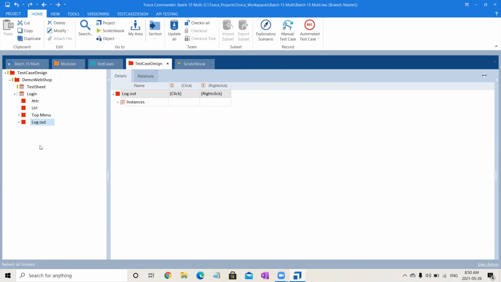One way is to manually create. The second way is to drag and drop the business parameters. The third way is to drag and drop either the modules or the attributes inside the modules.